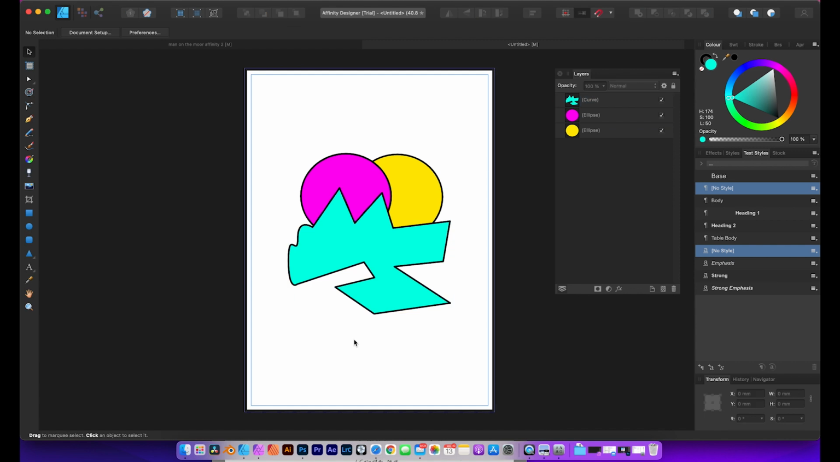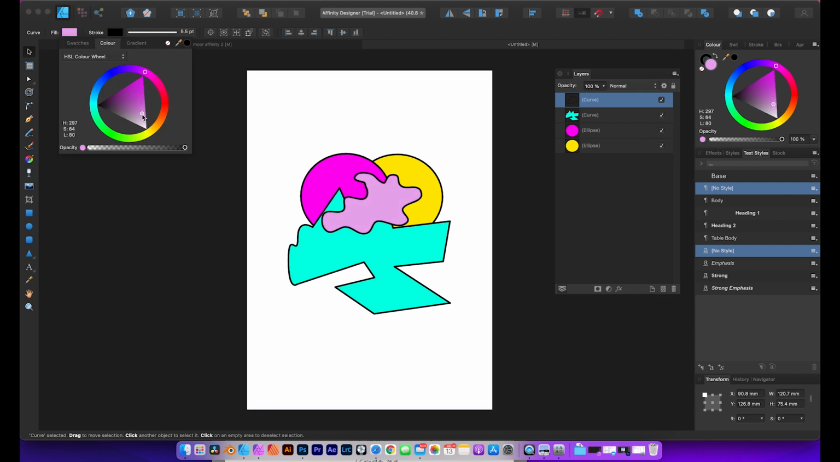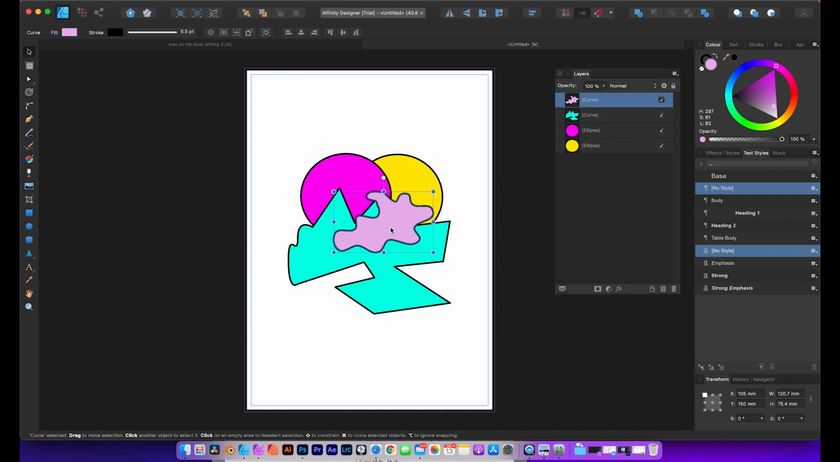The next thing to tell you about is there is a pencil tool, which you can just click and drag and draw shapes. Kind of a cloud shape. And again, if I come back to where I started, it will create a shape. There we go. Let's make that a color. This is becoming like a cool 80s or maybe 90s kind of design.